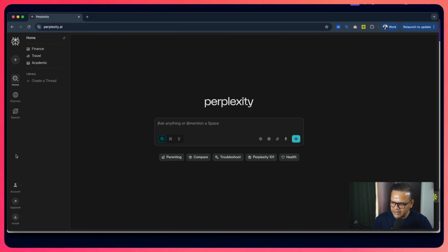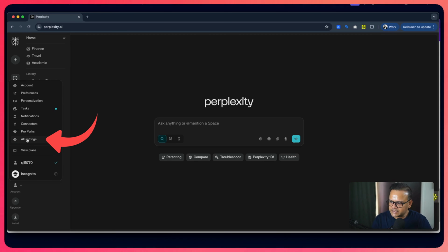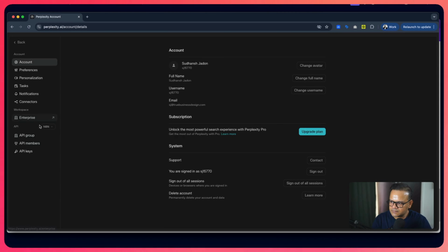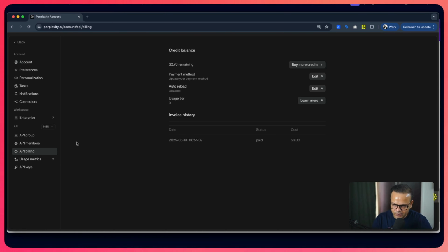On the left side, the pane on the left side, you will see the account here. You click on the account, go to all settings. In all settings, you will find your APIs again in the left pane: API group, API members, API billing, and API keys. Again, for the billing part, you need to buy those tokens.